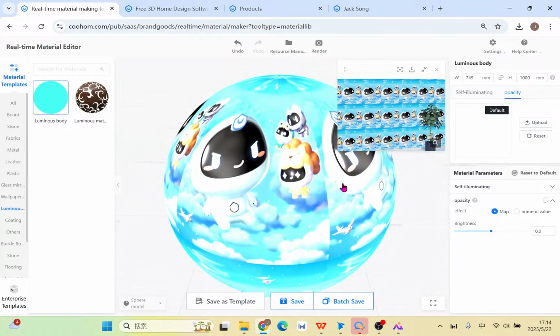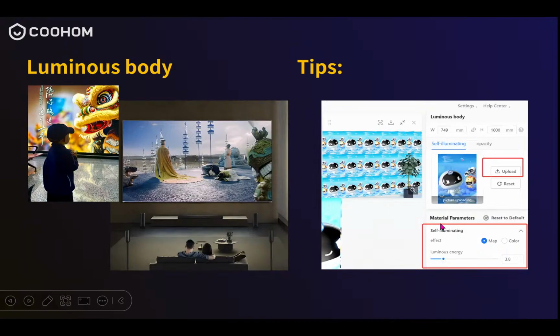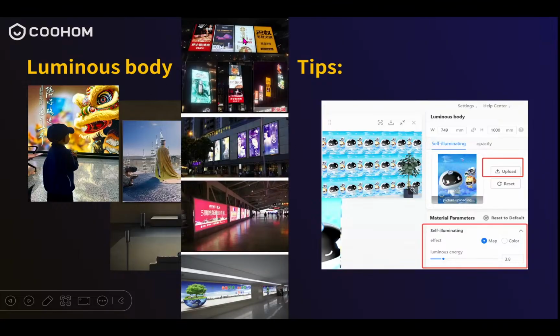So you can save that and then you can have the light up. Okay, so this will be the luminous body. You can control the television at around 3.5. 3 is enough because it's not too bright. But for outside advertisement boards, like billboards, you can make it clearer and brighter. Okay, just pay attention. The index is fine.